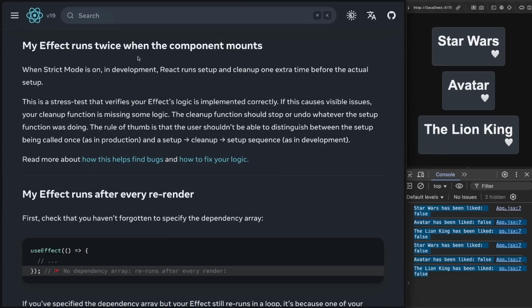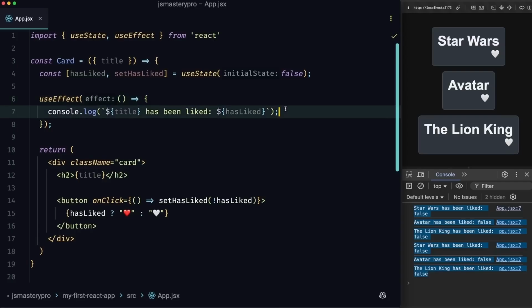Well, not really. If you check out the React.js documentation, you'll see a question that says my effect runs twice when the component mounts. And that's normal, because we are in the development mode. When strict mode is turned on and in development, React runs setup and cleanup 1 extra time before the actual setup. This is a stress test that verifies your effect logic has been implemented correctly. This is not a problem because once you deploy your app to production, it'll only run 3 times.